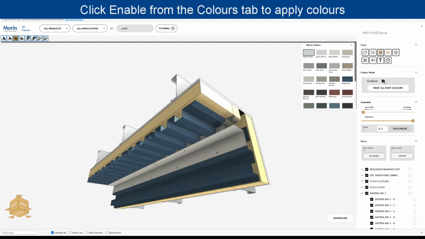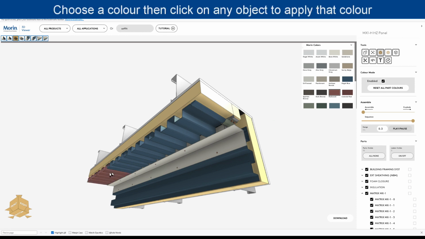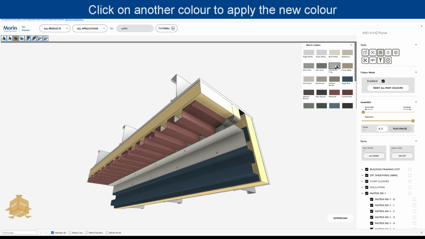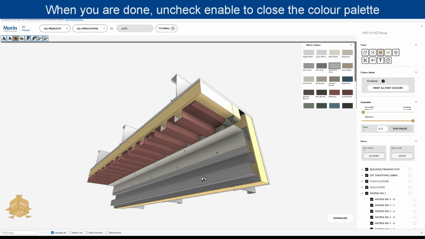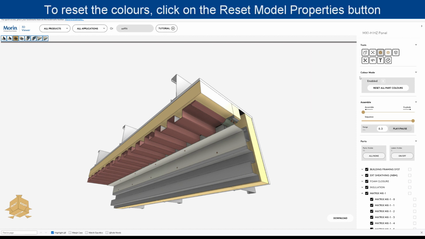Click Enable from the Colors tab to apply colors. Choose a color, then click on any object to apply that color. Click on another color to apply the new color. When you are done, uncheck Enable to close the color palette. To reset the colors, click on the Reset Model Properties button.